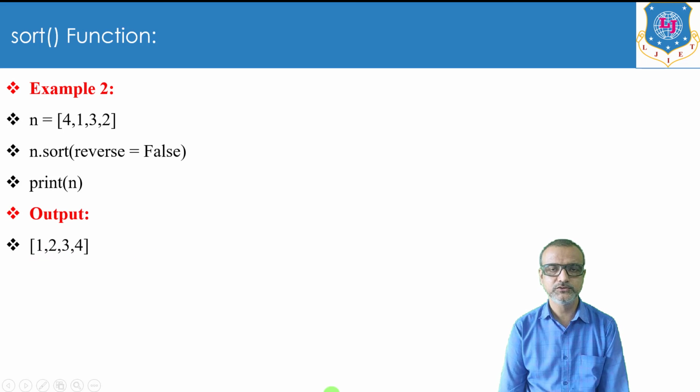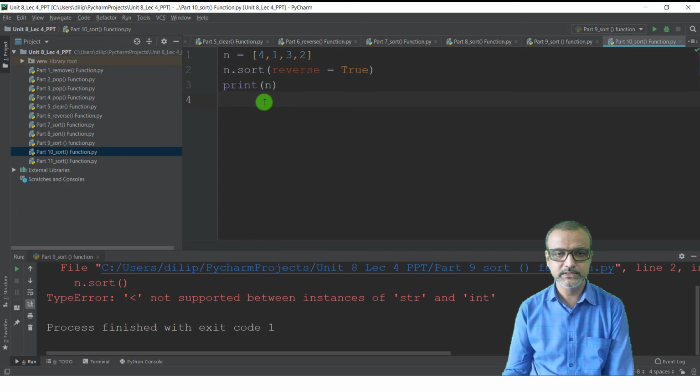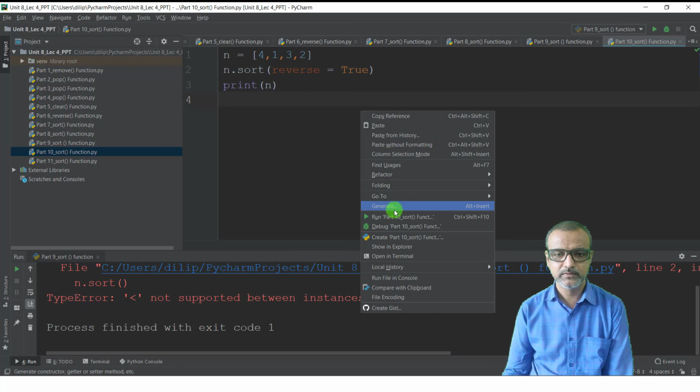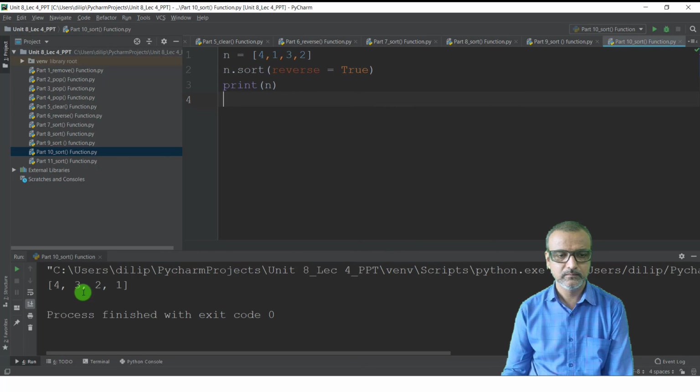Now I will show you the output of these programs in PyCharm. See, I have written the same program. Now I will just run this program. Click on this run button. Now you can see the output. We have output in descending order because we have written reverse equals true over here. So the output is 4, 3, 2, 1.